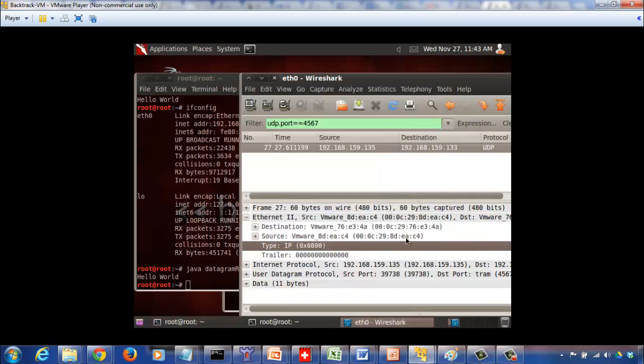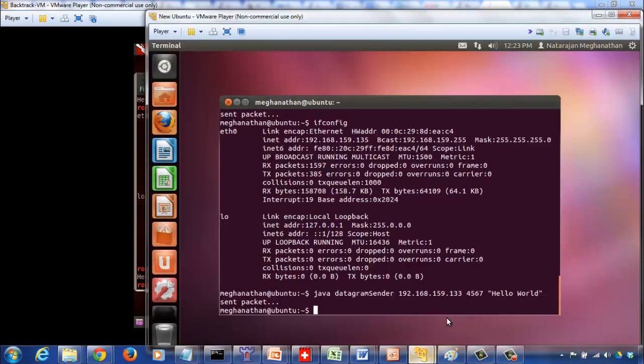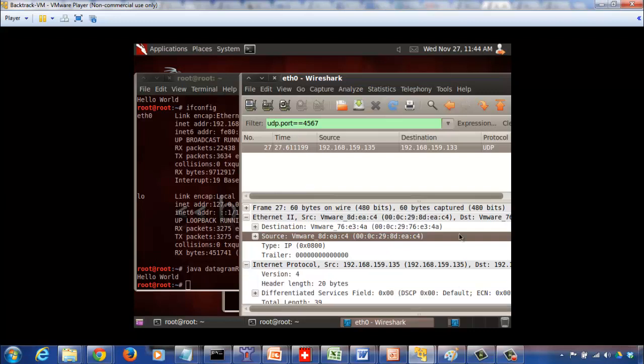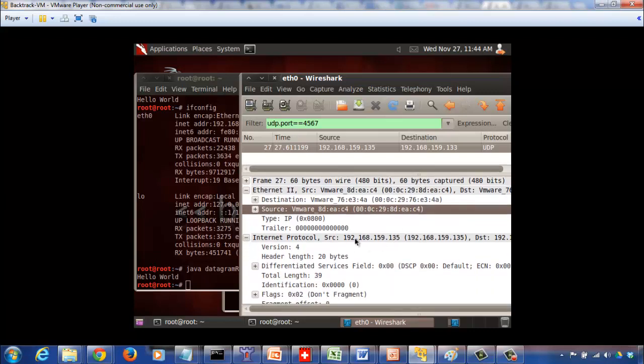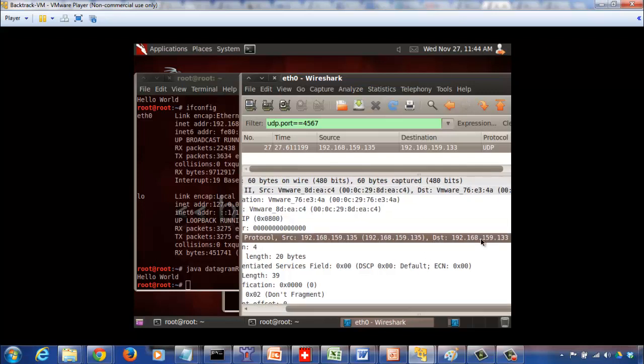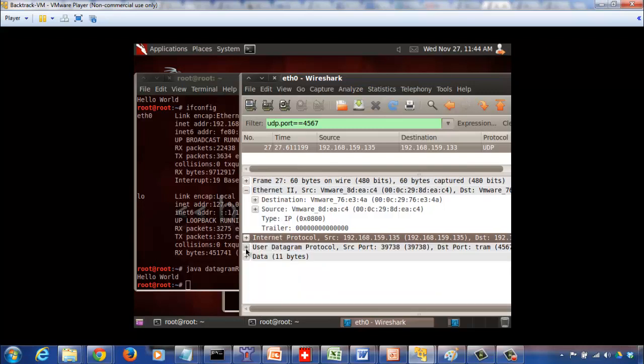76E34A, it's here, and the source MAC address corresponds to our Ubuntu VM, which is this 8DEAC4 and all these things. All right. Then the IP address, as you can see, you can expand it. So this is the Ubuntu VM's IP address, and the destination is this machine, the BackTrack VM 149.133. You can then compress the options.